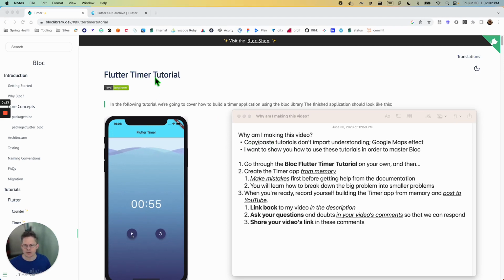Okay, so why am I making this video? If you just do the tutorials and copy and paste their code and see that it works, that's great. But it has what I call the Google Maps effect, where if you're always using Google Maps to drive or walk to your destination, and then you don't need to use your app, it's a lot harder to find where you're going, even though you may have driven or walked that route hundreds of times. And it's because we become dependent on the map itself.